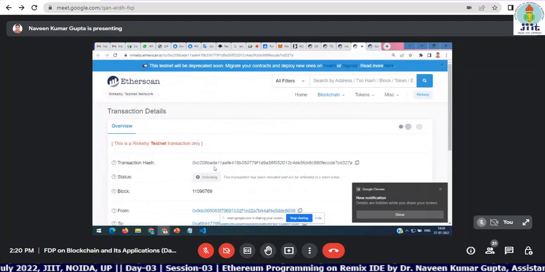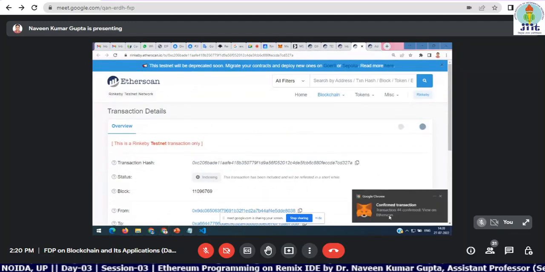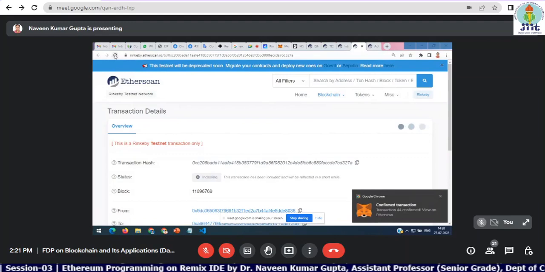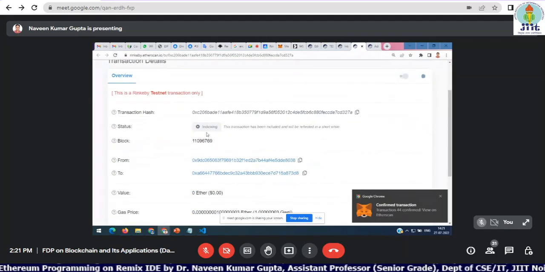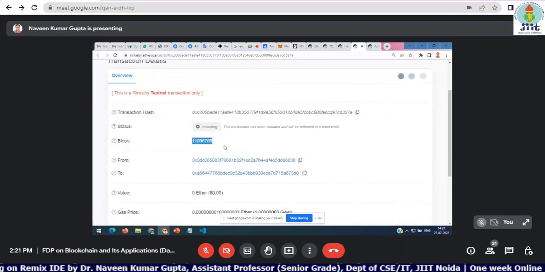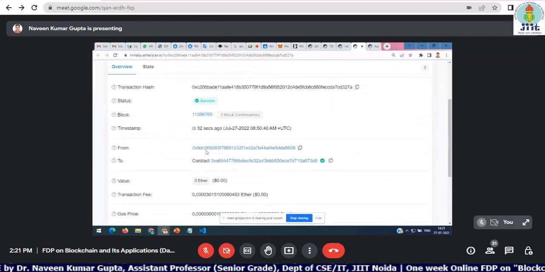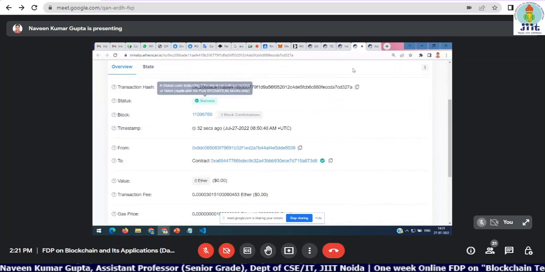So let me check whether, yes, it is notified that the transaction is confirmed. My MetaMask informed me that the transaction has been completed. If I refresh this, it has now been completed, and I got a block ID. So it is included in this number of blocks, right? Here I got the status, which is success.